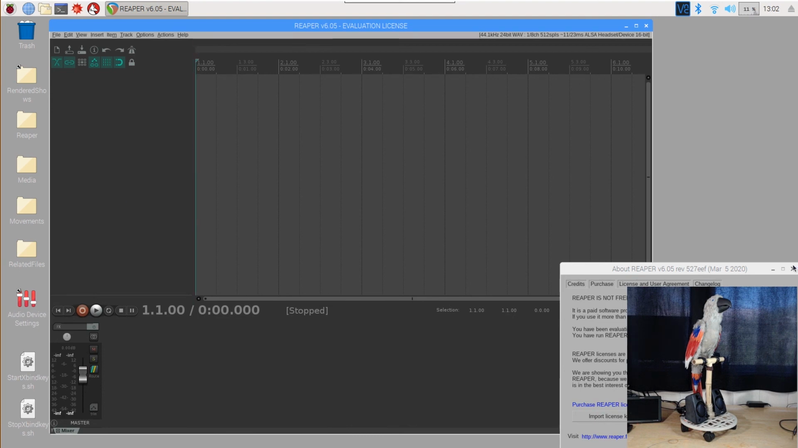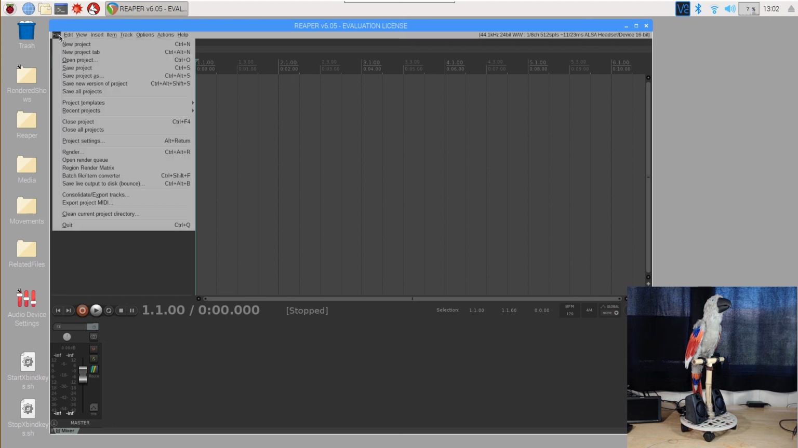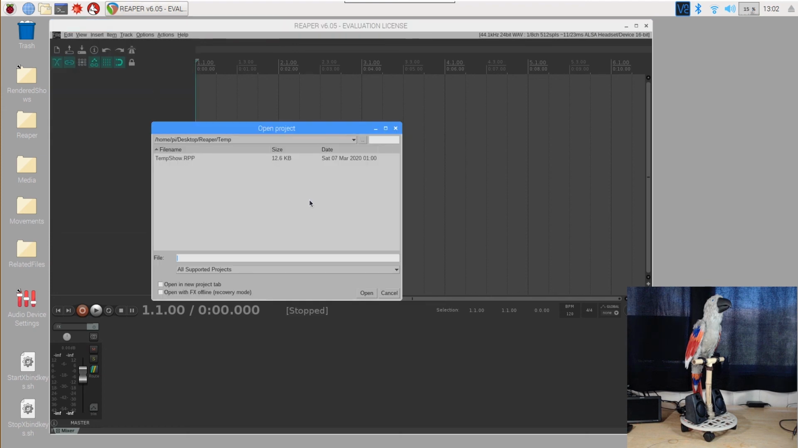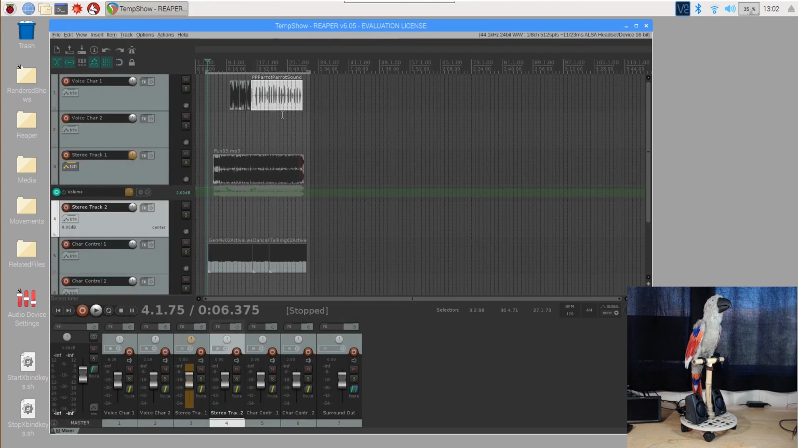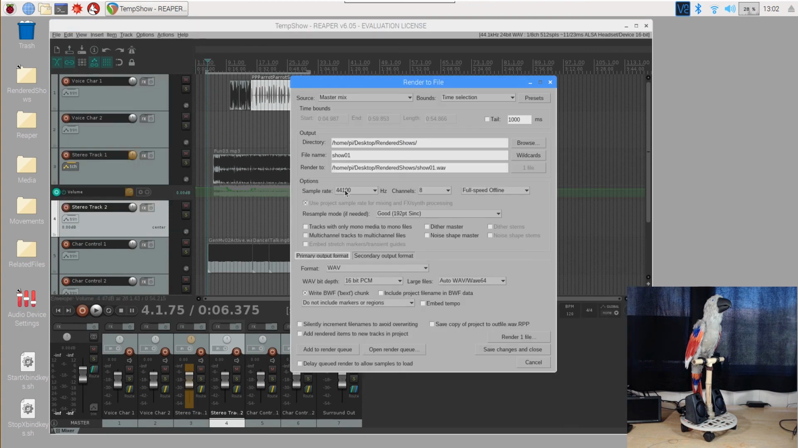And let's see what else. So if you want to do another show, I'm going to open the project we just did. So open project. There it is, temp show. Now, if you make another show and you want to render it out, you would render like this and just change this show 01 to show 02. And then when I render that out, it will.